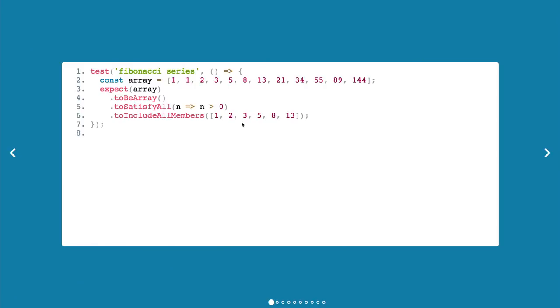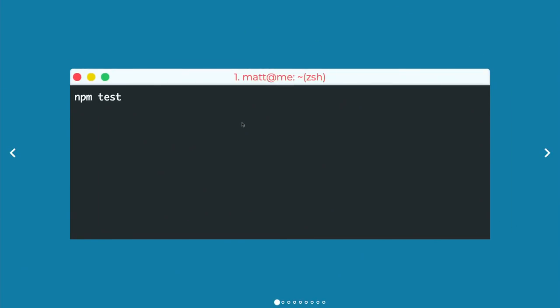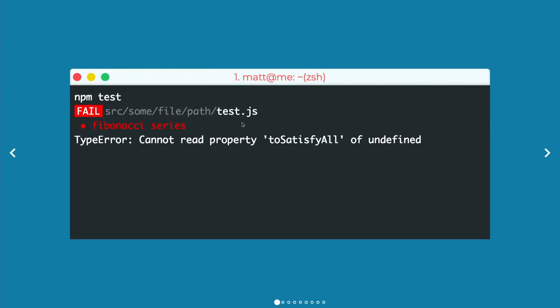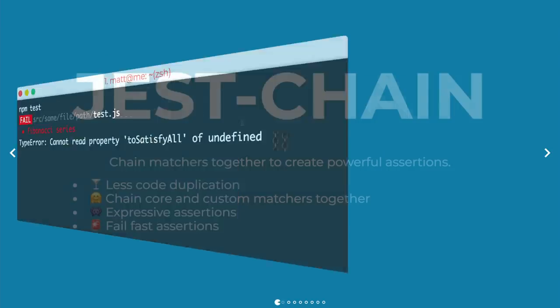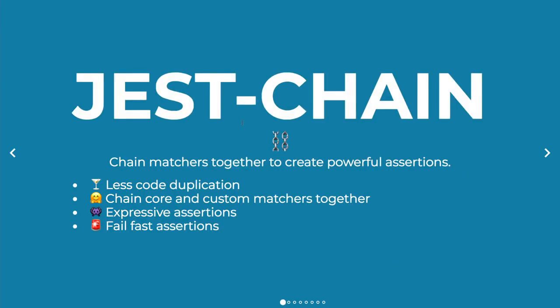So we go ahead and run that test. We give it a go, npm test, and we get a failure message. And the reason is it cannot read property toSatisfyAll of undefined. And that's because Jest expect is a void. It doesn't return anything. So we're unable to chain our matchers together to be able to make these declarative, powerful assertions. So again, if we look out into the community, we find something called Jest Chain.